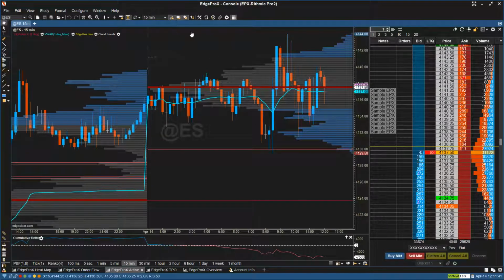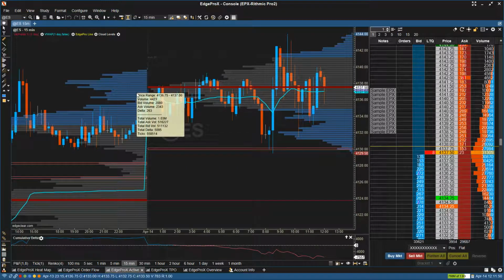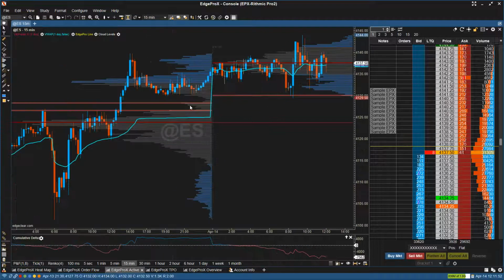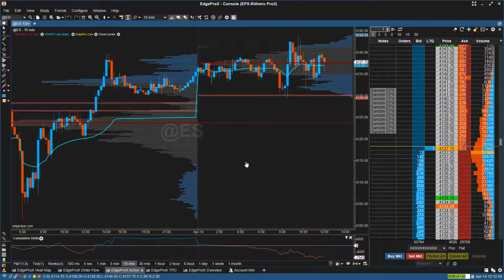The other thing you want to note is, let's say I have @ES. If you type @ES, it automatically translates the symbol to whatever data feed you have. So here I have @ES. I'm on Rithmic. I'm on a Rithmic account that's feeding live data right now.